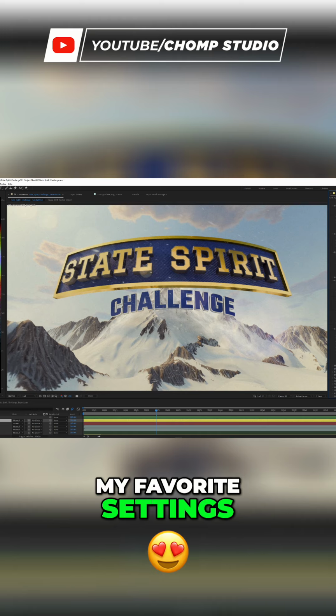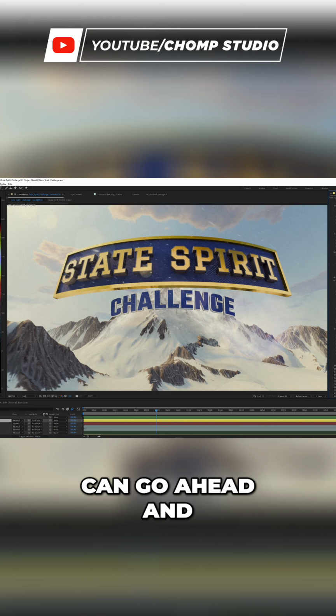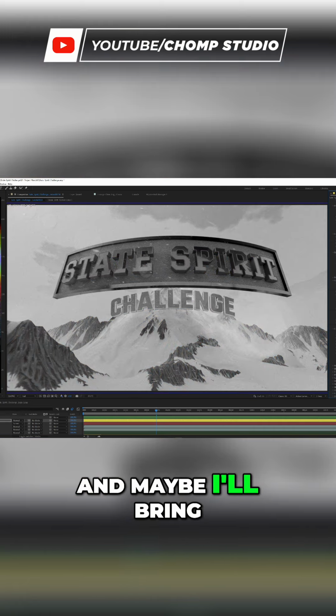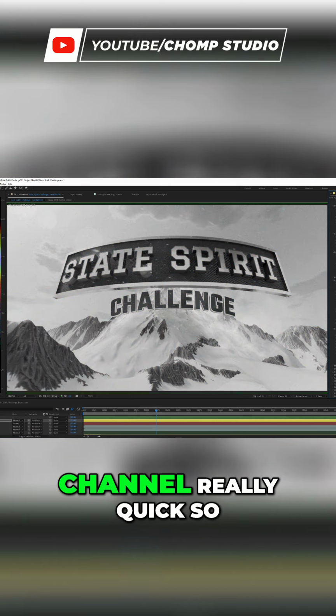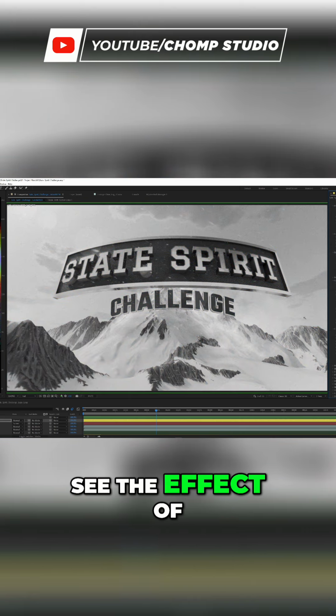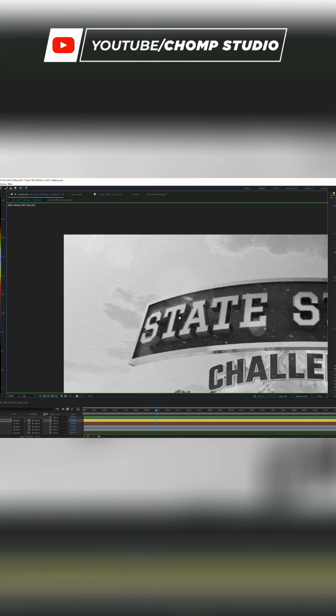These are some of my favorite settings. We can go ahead and choose a film stock. ISO 50 is going to be a little bit of noise. ISO 500 is going to be way more noise. And maybe I'll bring it into the green channel really quick so you can kind of see the effect of what this noise is doing.